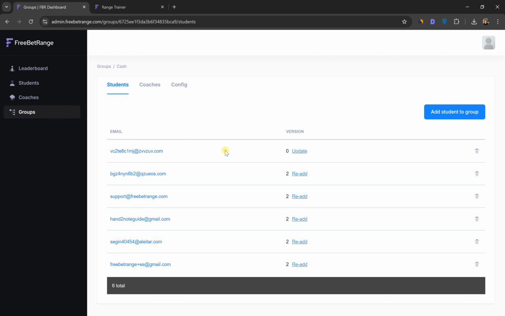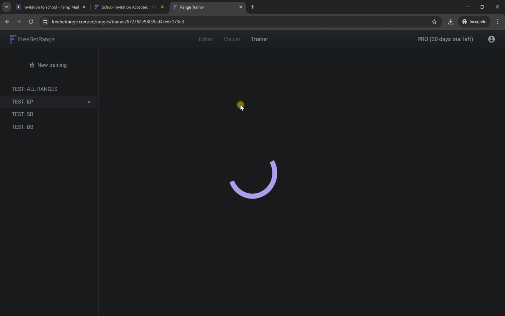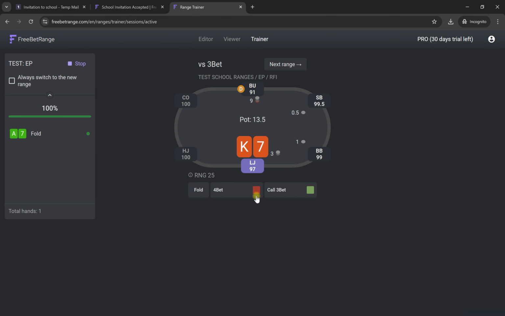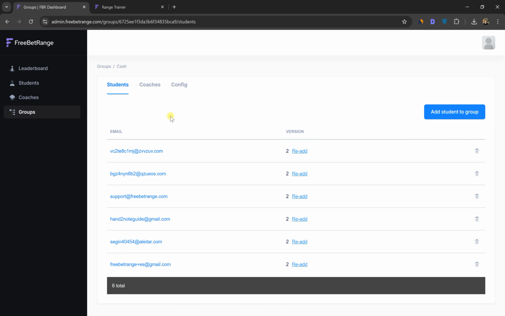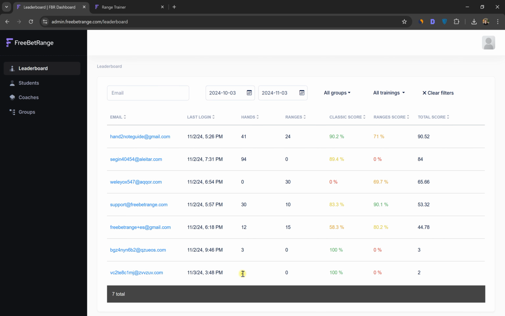Now if we look again from the manager's point of view, and we update this student, now they have the actual version of the school configuration. So again, if we look from the student's point of view and refresh the page, you see the school ranges just appeared, and the trainings as well. Now if this student goes ahead and trains, for example, let's play a few hands here. So if the student plays, let's suppose 2 hands, and then we go again to the dashboard and look at the leaderboard, this student just appears and we see that he played 2 hands with a 100% classic score. So now this student's performance is under tracking as well.